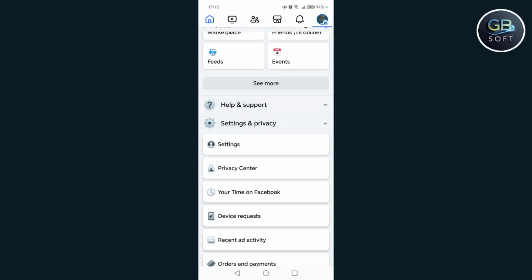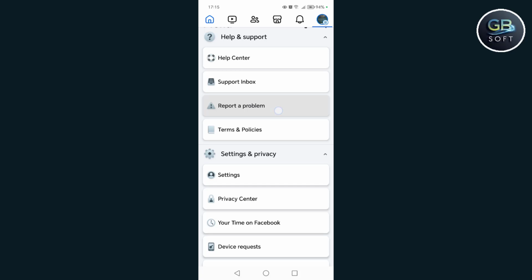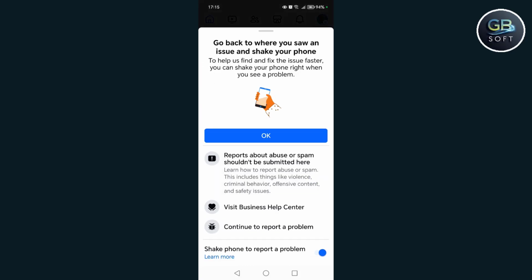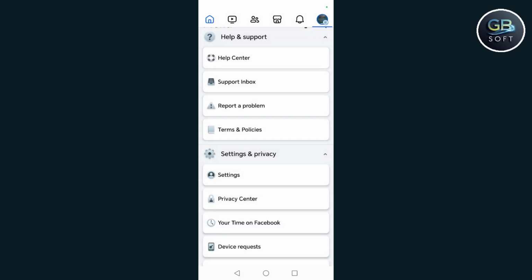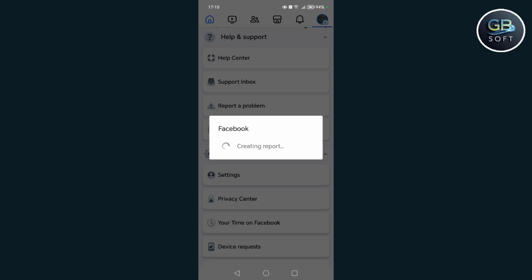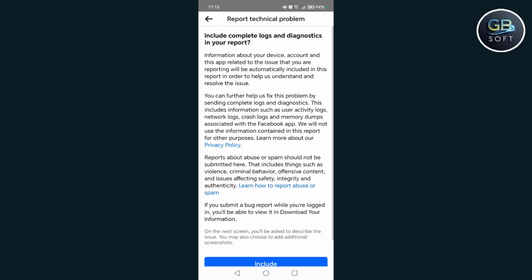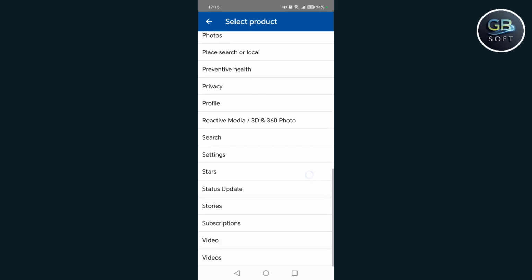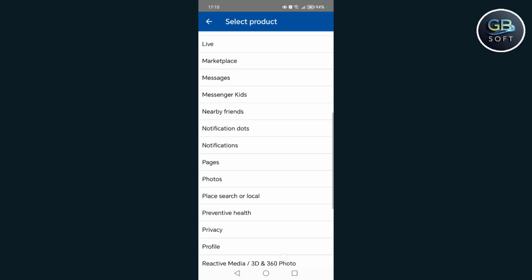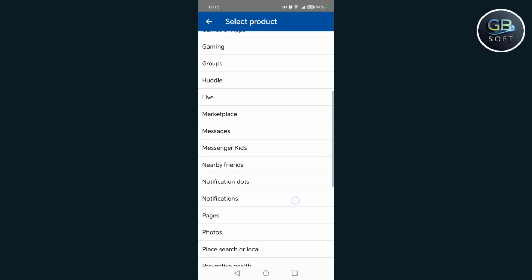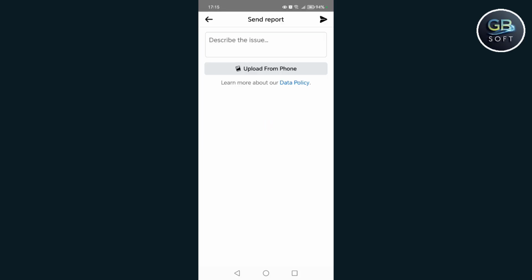How do we do that? Go to our profile icon, click on it, then click on Help and Support, then click on Report a Problem. After that, we click on the following. Here in this interface, we open the list and choose the option, and click on it. After that, we write a description of the problem. We write the message that I will say now.